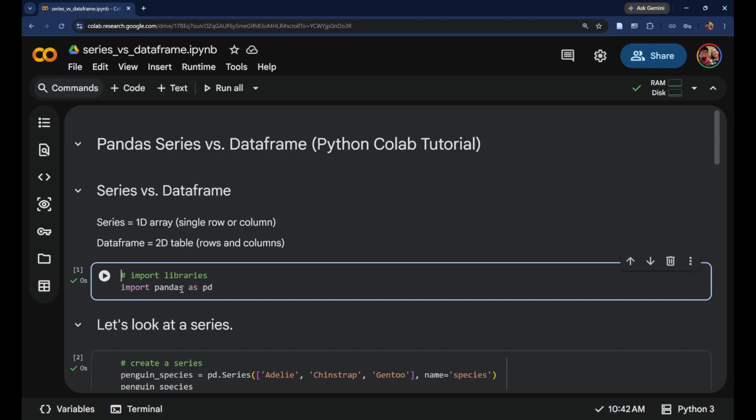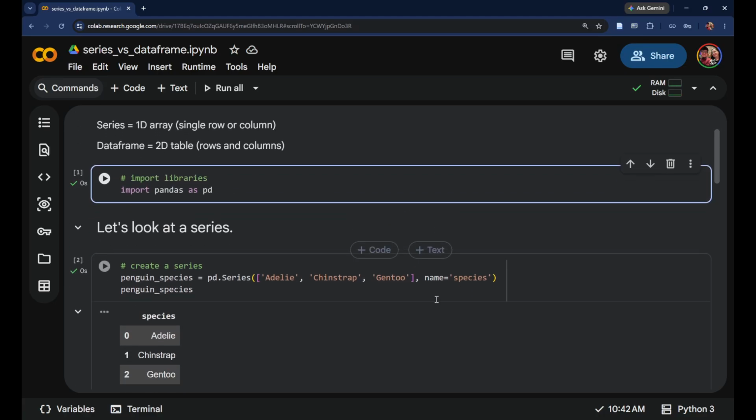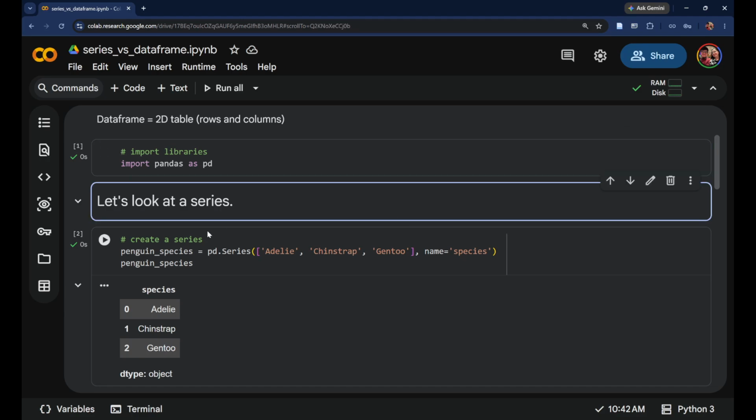Okay, so let's take a look at this. So we're just going to import pandas. We're not going to pull in any outside data. I'm just going to make some series and data frames here to show you what they are. So we'll just import pandas, and then we'll get started. Let's start by looking at a series.